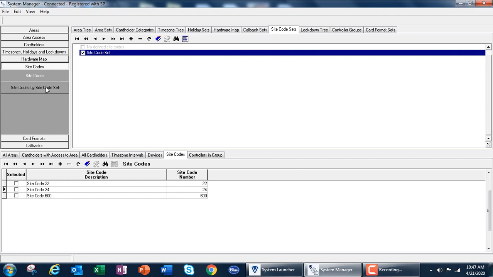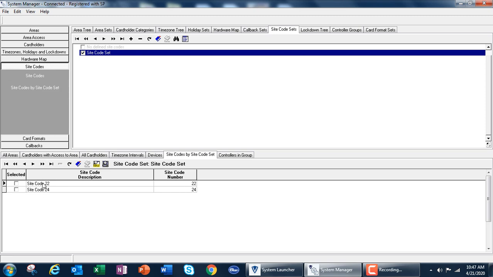Now to confirm what I did, I'm going to come over here to the side panel, and I'm going to hit site code by site code set. That's now showing me that these are the two site codes in this set. I can see the name of the set over here that I added the site codes to.